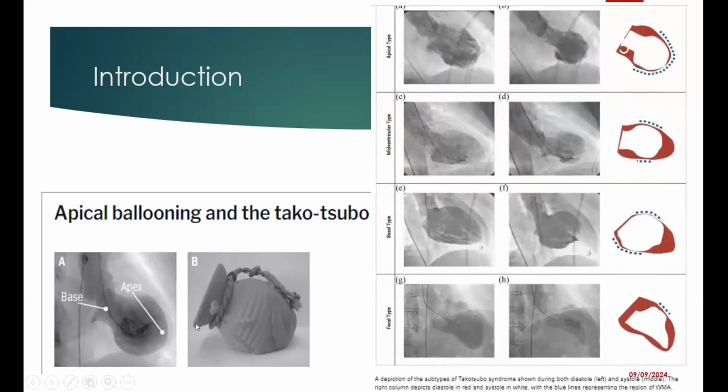Okay, so the image, I've shown this already. So the image on the right of the screen shows the various variants of the Takotsubo cardiomyopathy. So on top, the first column is what we see in diastole. The second is how it shows in systole, and you have a cartoon image on the last row, on the last column.